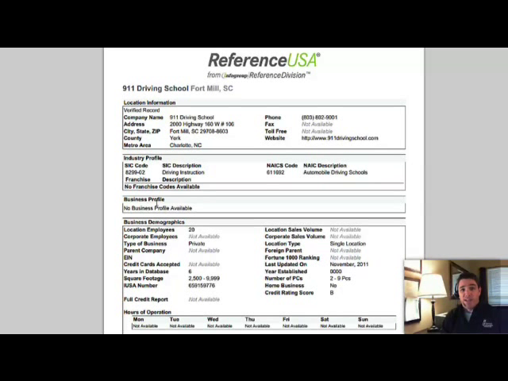It gives you a really great quick synopsis of what that business does that you can look at before you walk in or before you call. And then look down here where it says business demographics. We can see that there's 20 employees there. And it tells you all kinds of other, it's privately owned. There's all kinds of other information that shows up on this screen.